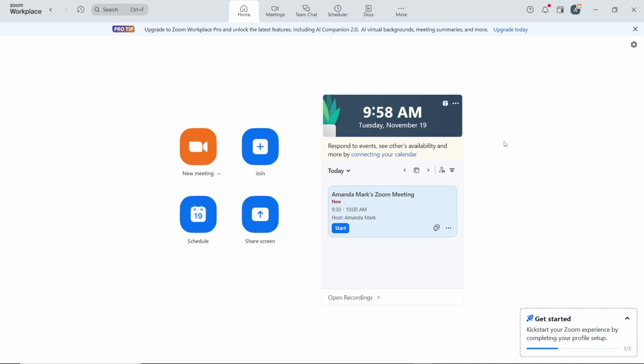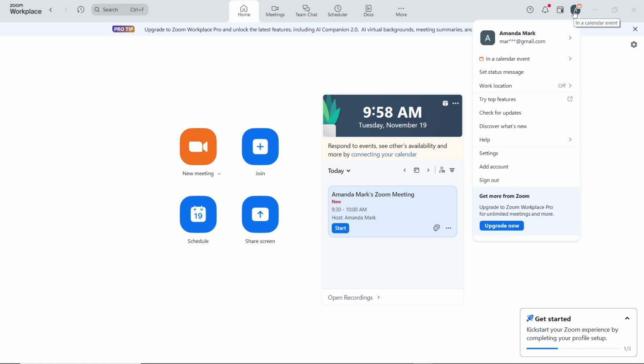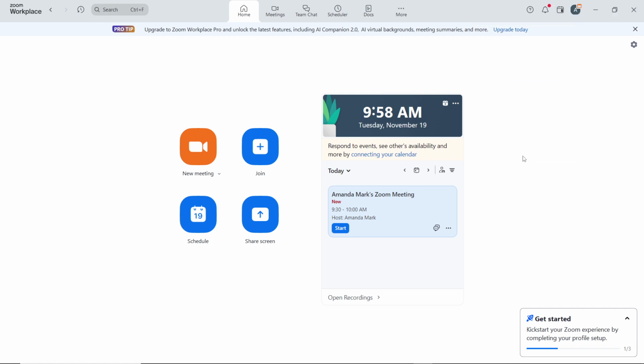On the Zoom desktop app, sign in to your account. And on the home screen, go ahead and click on the profile icon in the top right corner. Then from the drop-down menu, select Settings.